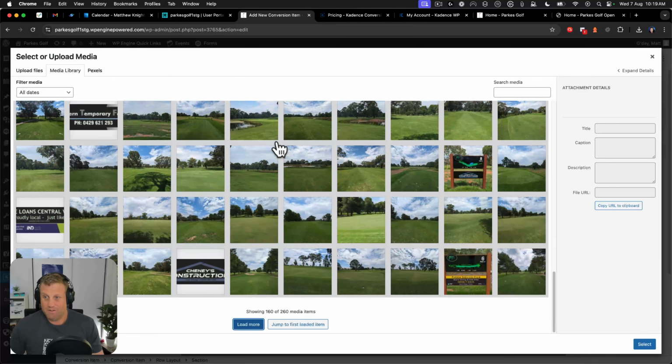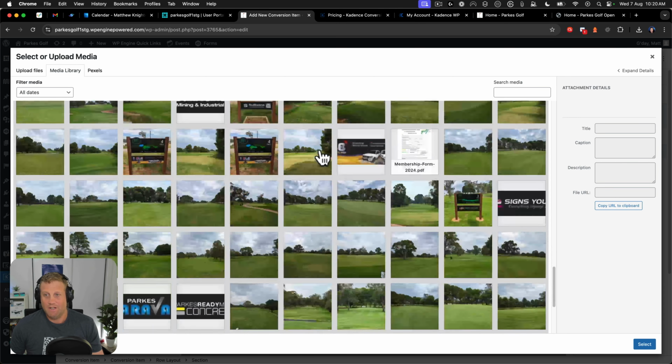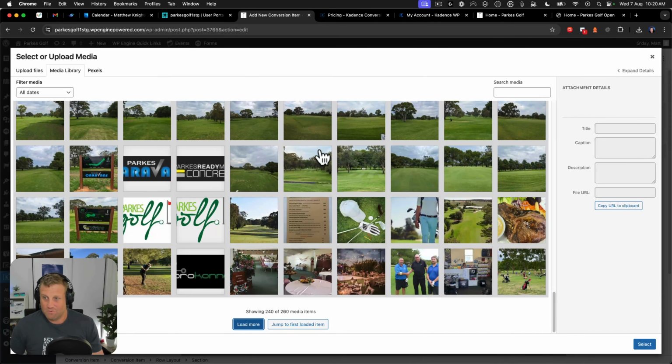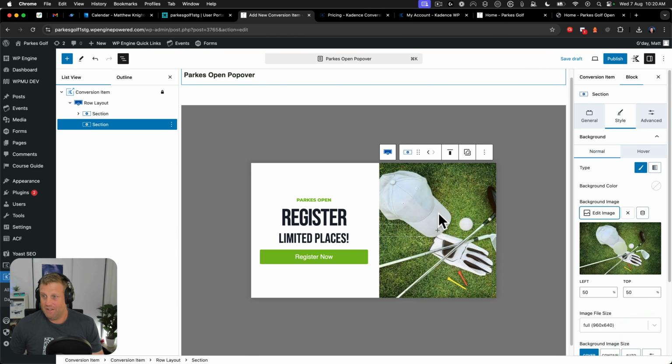So let's see what we have here. I should have some good aerial photos somewhere. I've got a lot of golf course photos here for the golf course listing tool. So we're going to use this one here with the hat and that kind of thing. So that looks good. So I'm going to say select there. That looks pretty good. There we go. So now we've got that register, limited places, register for the open. So this all looks great.